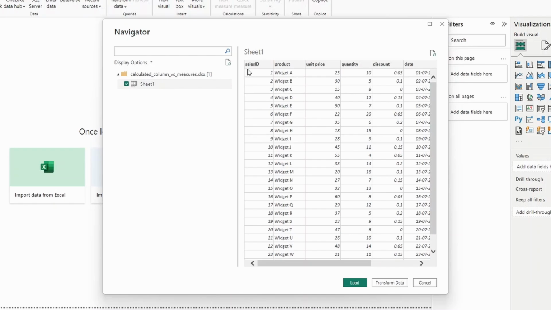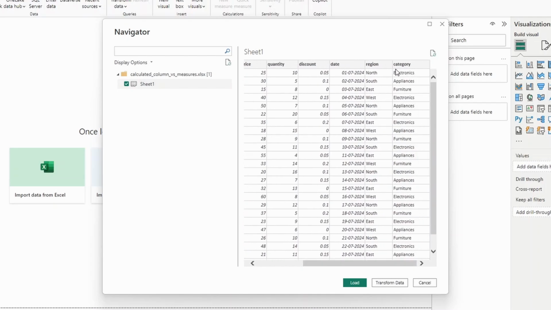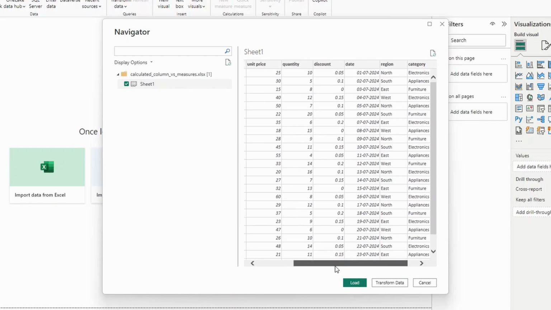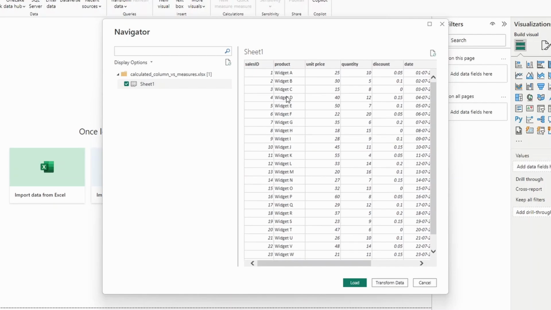I'll just walk you through the data which I have. I have sales ID, product, unit price, quantity, discount, date, region, and category. It looks like electronic appliances and furniture, from, say, a Samsung showroom. So it is a kind of sales data from the Samsung showroom, with the products listed here. These products were sold on the particular date, and we have the unit price, quantity, and discount.